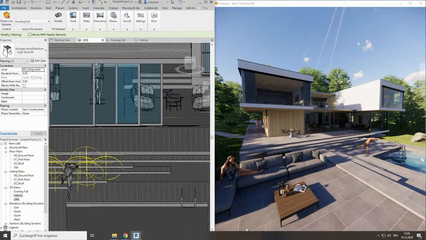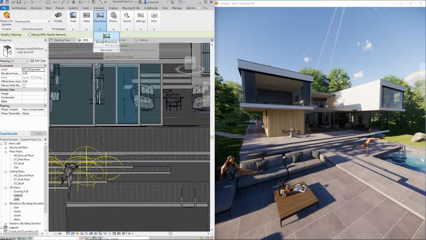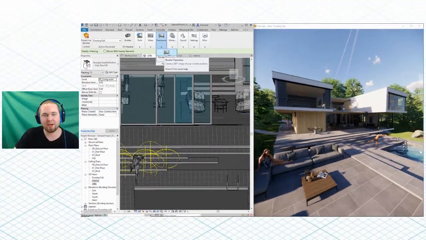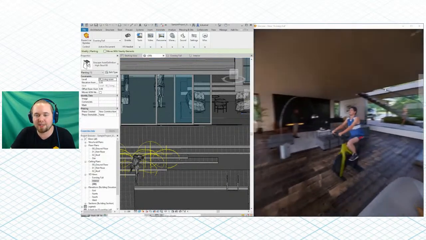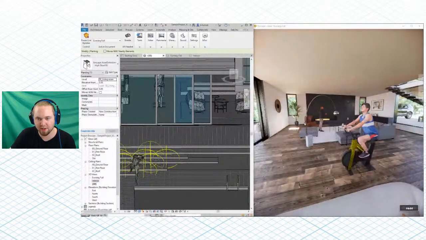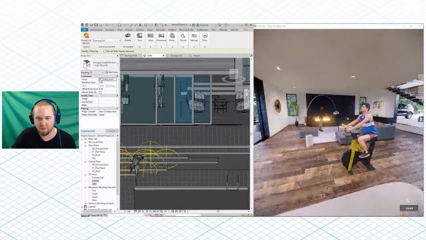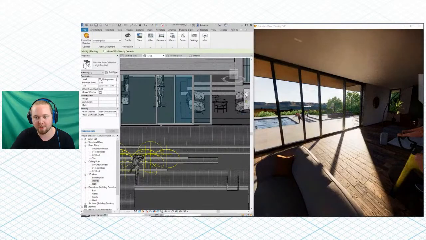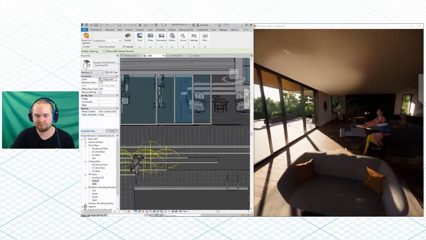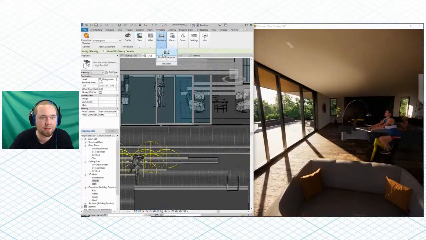So let's continue with a panorama. I don't have any panoramas prepared here. So to render a panorama, once again, you click just that single button. Let's take it from the interior here. Maybe let's change the sun angle again. There we are. And all I have to do is click that button.